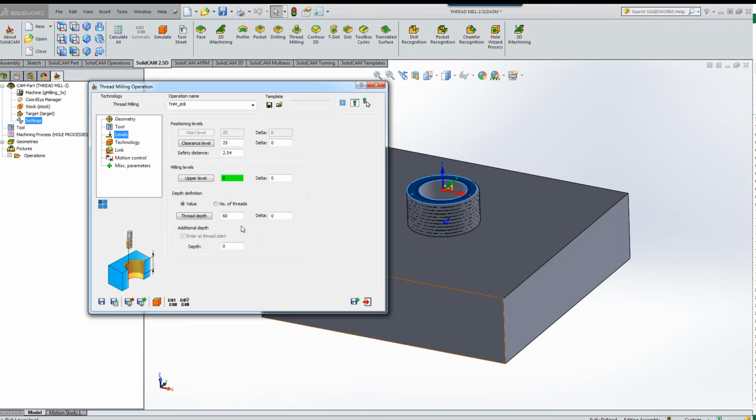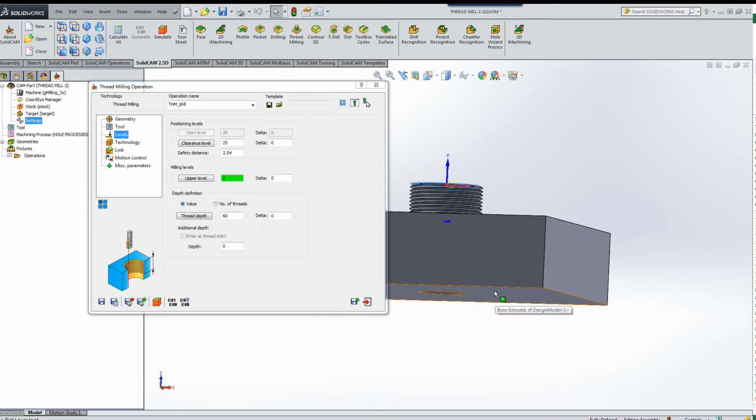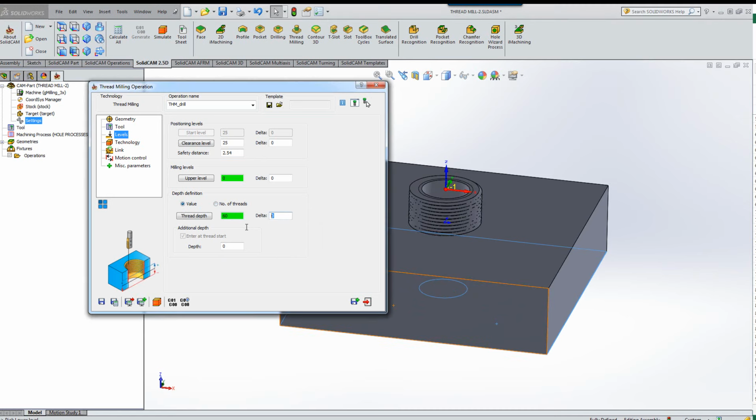The value will be chosen from the bottom of the part. So just click on the bottom of the part and we have our value. Now, if we want, we can add an extra depth in delta. Since this is a through hole, I don't mind going a little past the bottom of the hole. So I'll give a delta value of minus 2.5 millimeters.